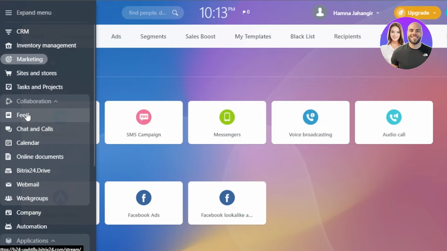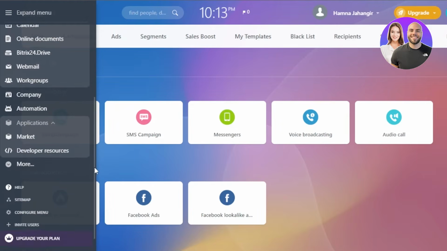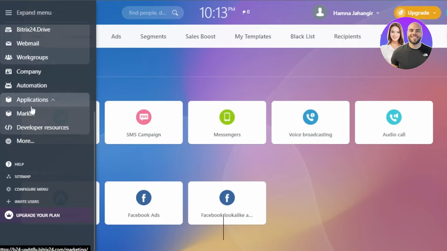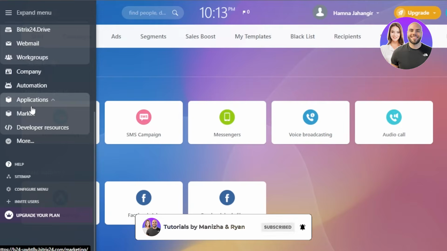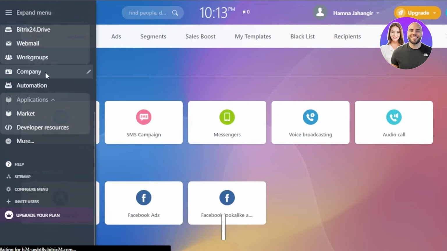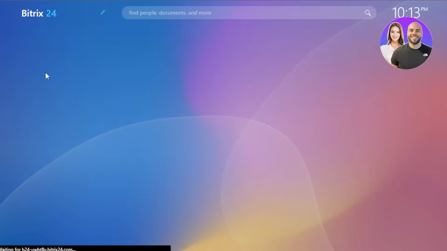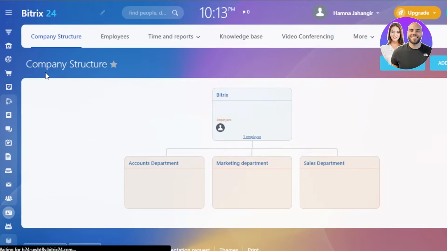Within collaboration, we have feed and we have chat on calls. You will also be getting your own calendar here. And then in automation, we have a whole application marketplace as well that will allow me to add integrations too. If I take you to company right here, this is where you will be creating different customers and companies.